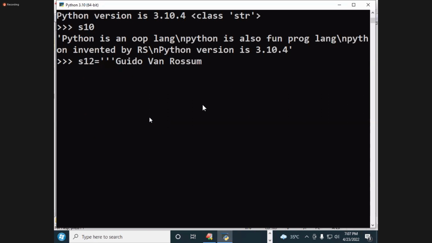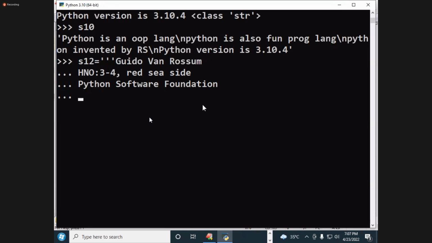The address of the person is also multiple lines or not? Yes. House number 3-14, comma, Red Seaside, Python Software Foundation, and the next is Netherlands. I am writing something like 5566, etc. I just wrote it. What should I end with?